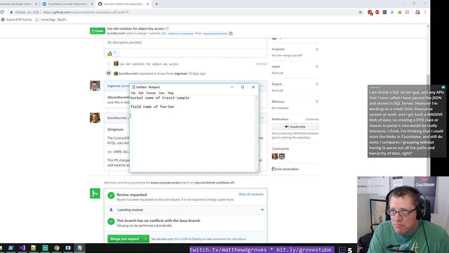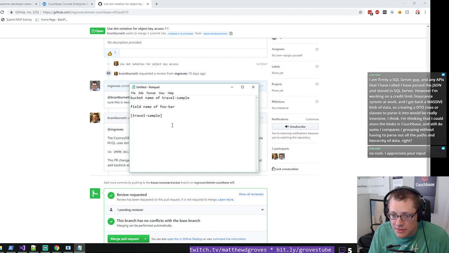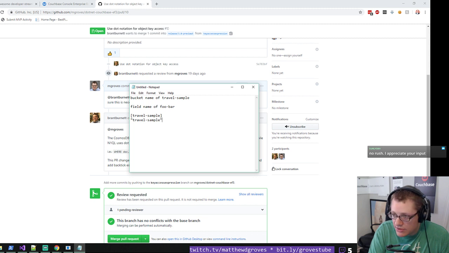But in a SQL database, you would put travel-sample in brackets, right? Because that dash is a special symbol. It's like a math symbol, right? In Oracle or other databases, you would use quotes around travel-sample. In Couchbase, you use backticks around travel-sample to escape it. I'm pretty sure Cosmos does not use backticks. That's something we'll have to do as well.